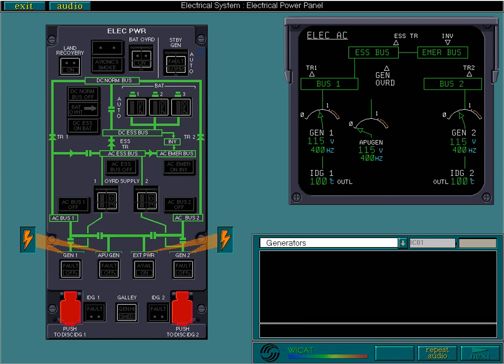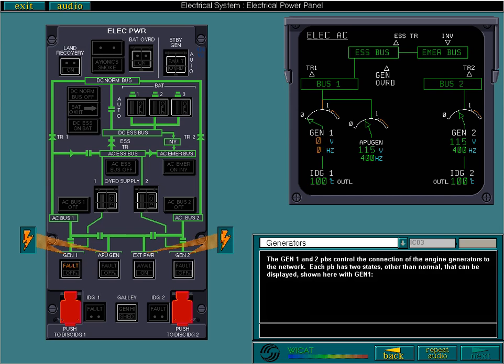There are 4 generator control push buttons on the electrical power panel. The Gen 1 and 2 push buttons control the connection of the engine generators to the network. Each push button has 2 states, other than normal, that can be displayed, shown here with Gen 1. Fault, in amber, when the generator is automatically disconnected by the GCU, for example. And off reset in white when you disconnect the engine generator.